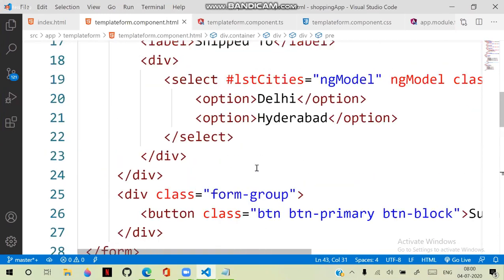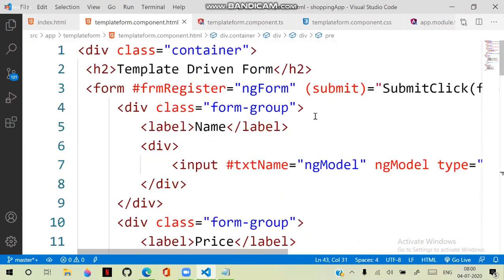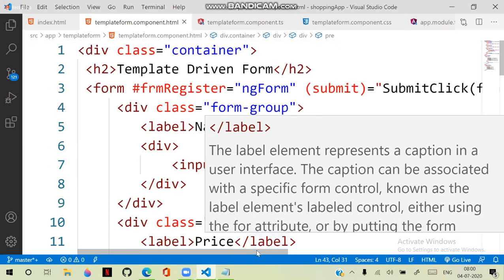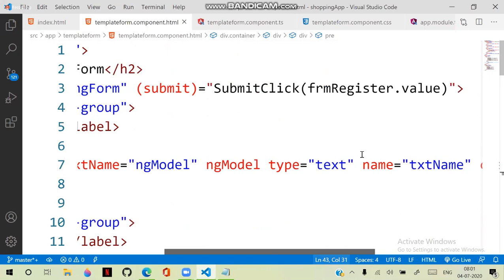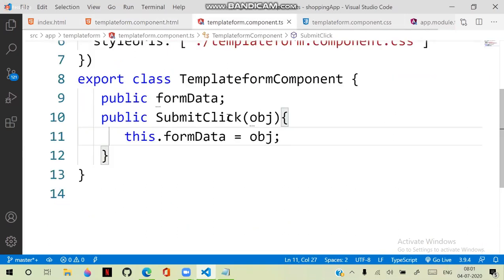For that, what we have done on submit is called a method and passed an object which contains all the data. We are collecting that object and sending it to some server side technologies. Here we write the logic of communicating with the APIs, sending this object into that API, which will insert into the database. You are going to see that complete flow after understanding all these forms concepts.